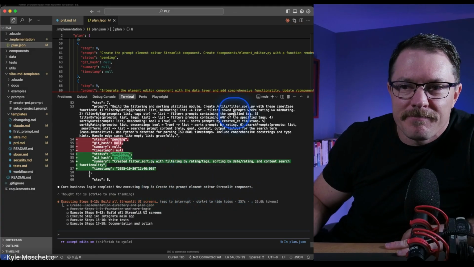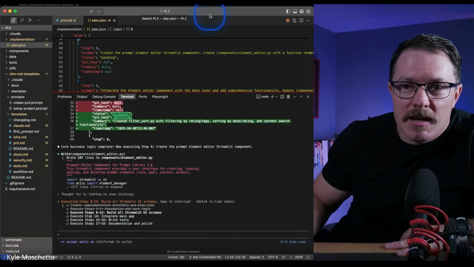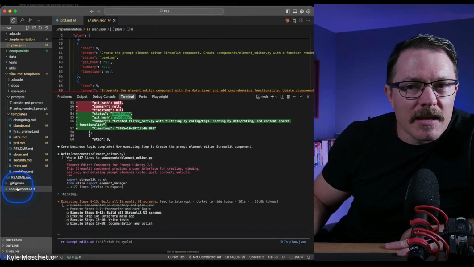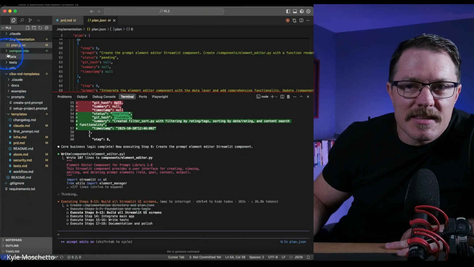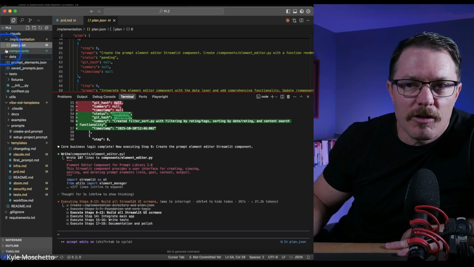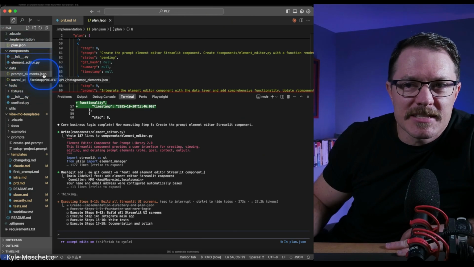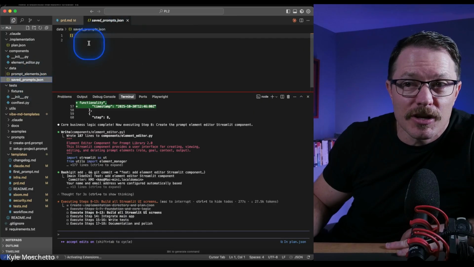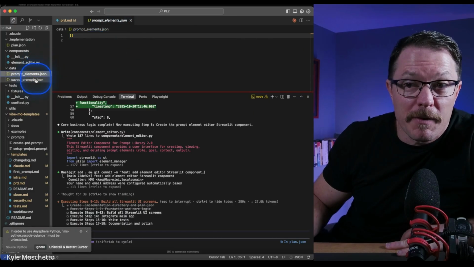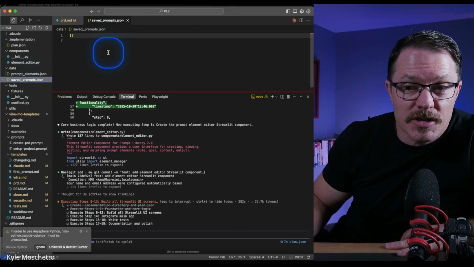All right. And if we start looking, we have a lot of different things inside of this now. We have components and data and tests directories over here that are all being populated with stuff. A lot of new things. And we have prompt elements.json has been created, a saved prompts.json. We can open that up and take a look. It's currently empty. Both of them are, but they're empty JSON files, just as a quick heads up.